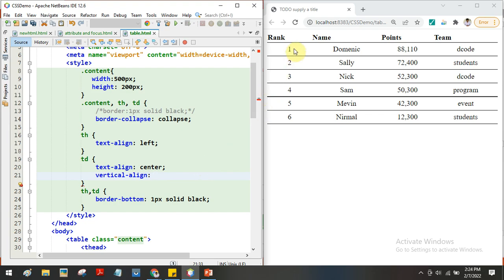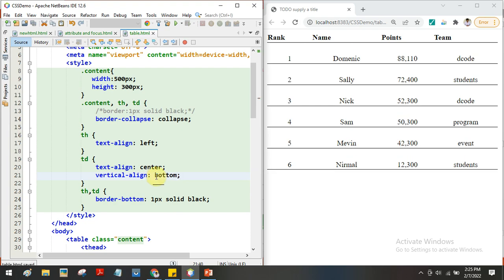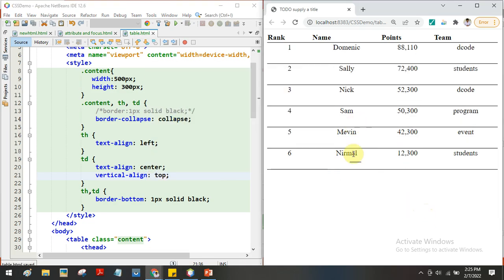For vertical alignment, if you want to see that, change the height to 300 pixels. Now you can see currently the vertical alignment by default is middle. If you want to change to bottom, you can use bottom. See, everything is coming vertically bottom. Another value is top. See, it's coming to the top of the row.